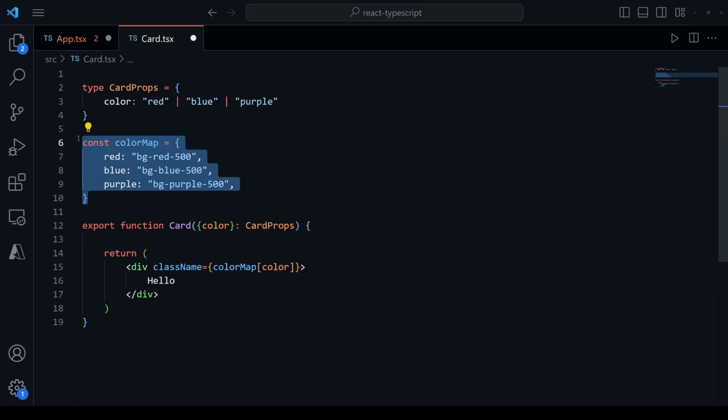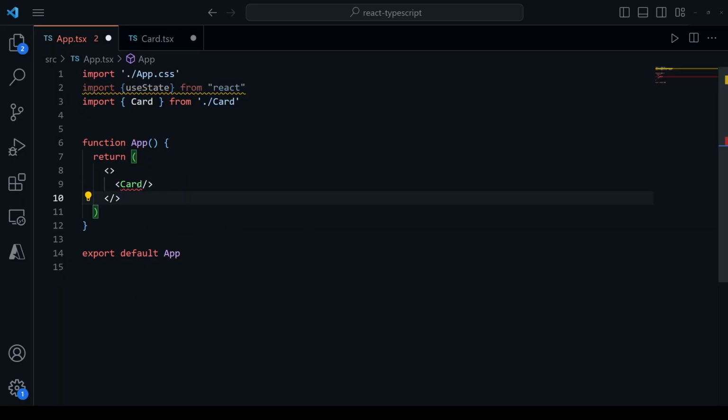Here, I've just added a color map object to map the 3 possible colors to static Tailwind classes. And then in the JSX, I can access that particular Tailwind class by accessing that particular color we got for our prop. If I go into the app and now specify a color prop, I can specify any of the particular colors. I could say color is blue, and that would work just fine. I could do red, and that's also fine, or I can do purple.